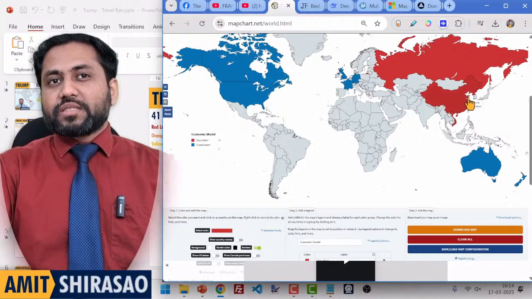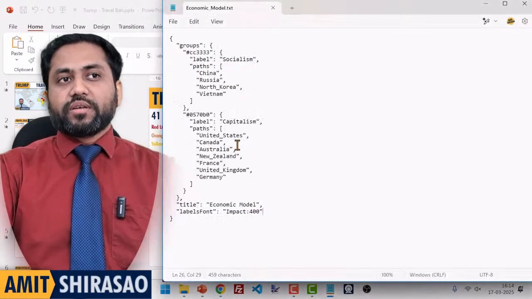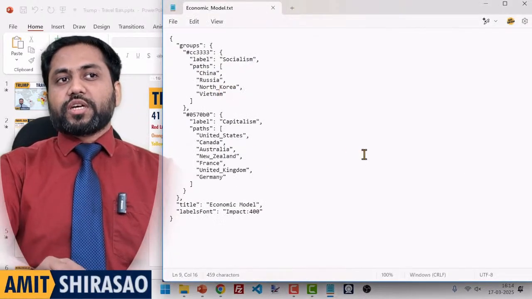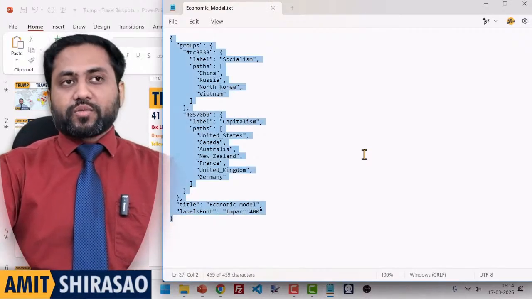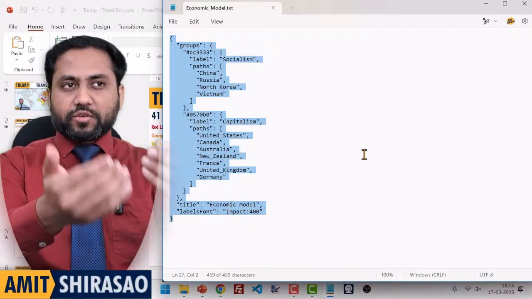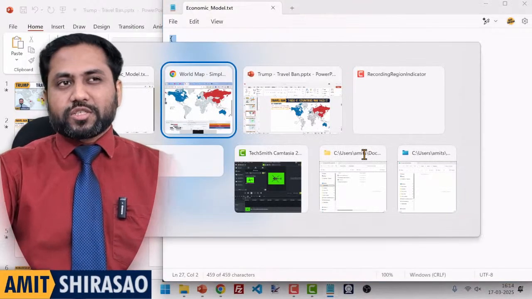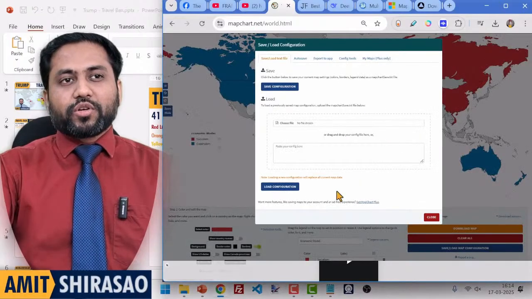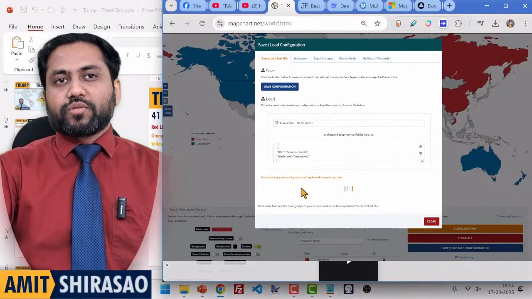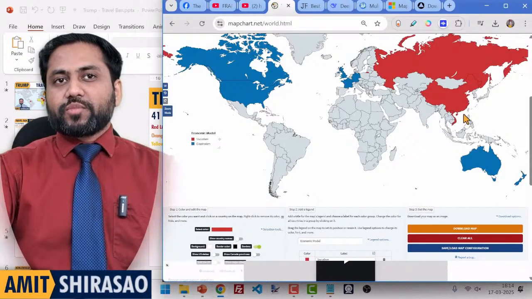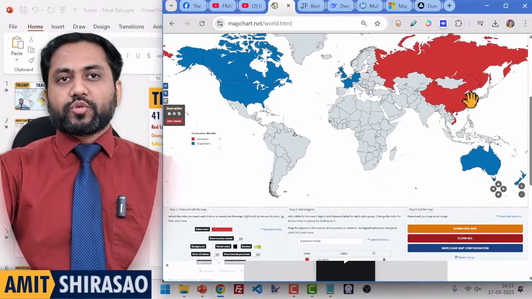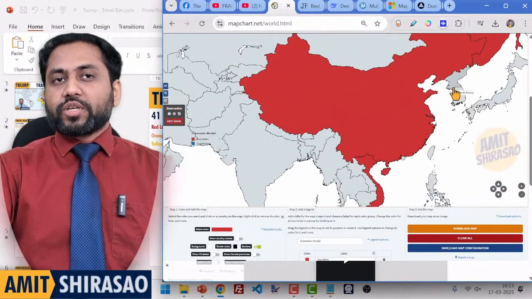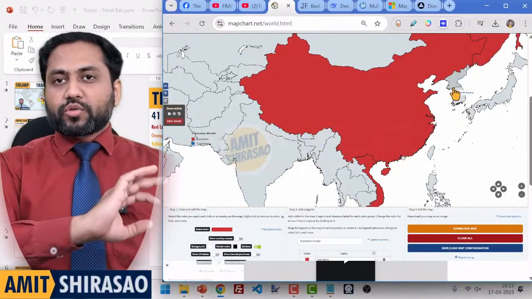Now let us say you missed the name of a country. Suppose you did not name North Korea in the correct way. Suppose instead of North underscore Korea, you just said North space Korea. In that case, what happens? Let us see. This time, instead of loading it from the file, I'll copy this and paste the JSON here, just for variety, and say load configuration. It has loaded everything, but notice here that North Korea is not highlighted. Let me zoom and show you. See, North Korea is not highlighted. It also did not throw an error.